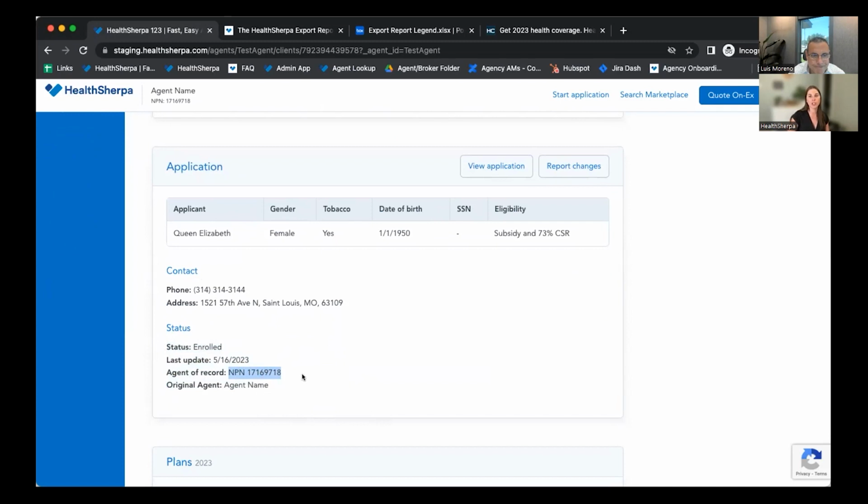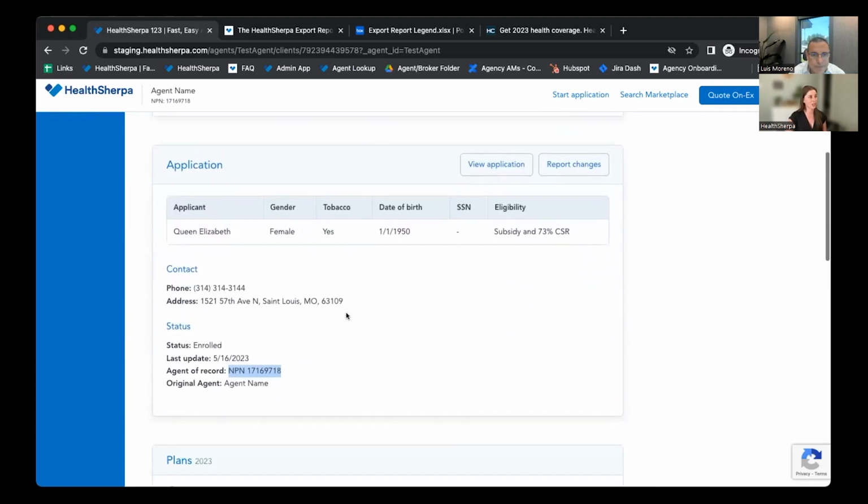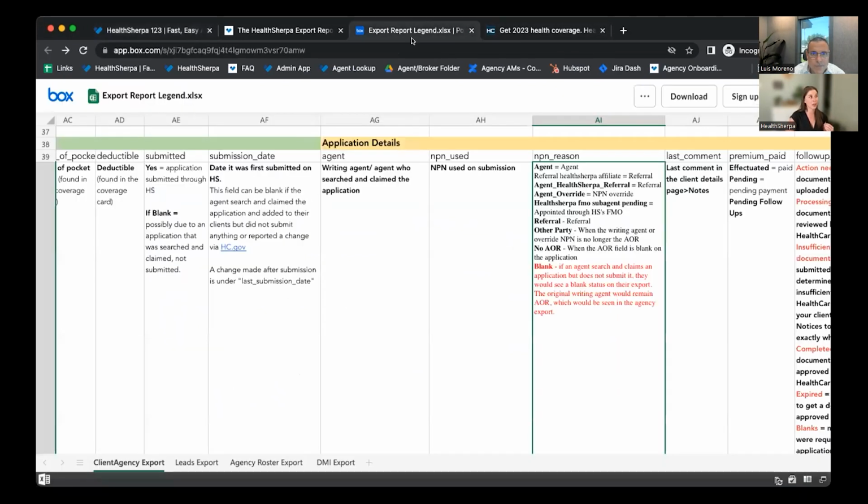So what's important to know is that, let's say I downloaded my export today and I am the agent of record on the policy. A week from now, I pull the export again and I have just received my carrier commissions and this client has fallen off my commission statement and I don't know why. I'm going to open up this page here, and this status can change.